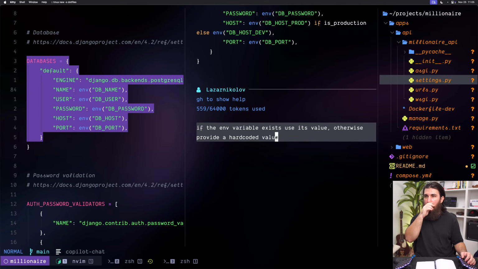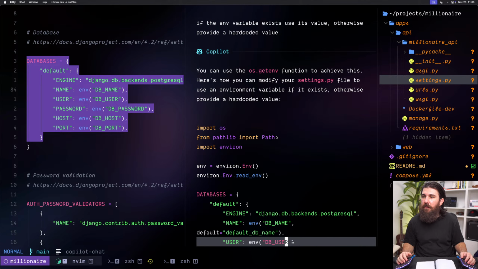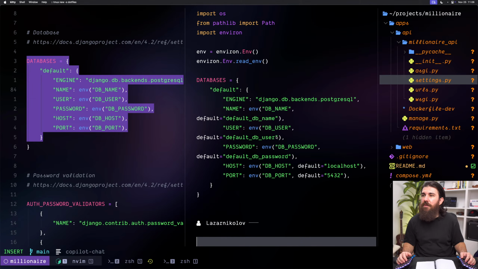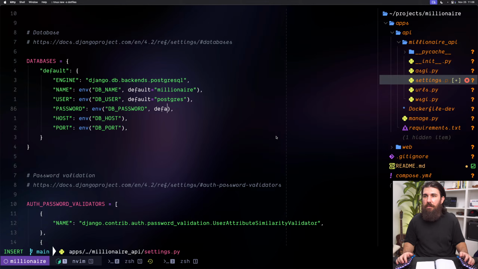And let's see. Oh, there's a default in the .env. Okay, cool. So default is going to be millionaire. Default is going to be Postgres. Default is going to be passwords. Those are the actual values. And I'm doing this because I want to run this through the command line. And when I run it through the command line, the environment variables are not going to be there.